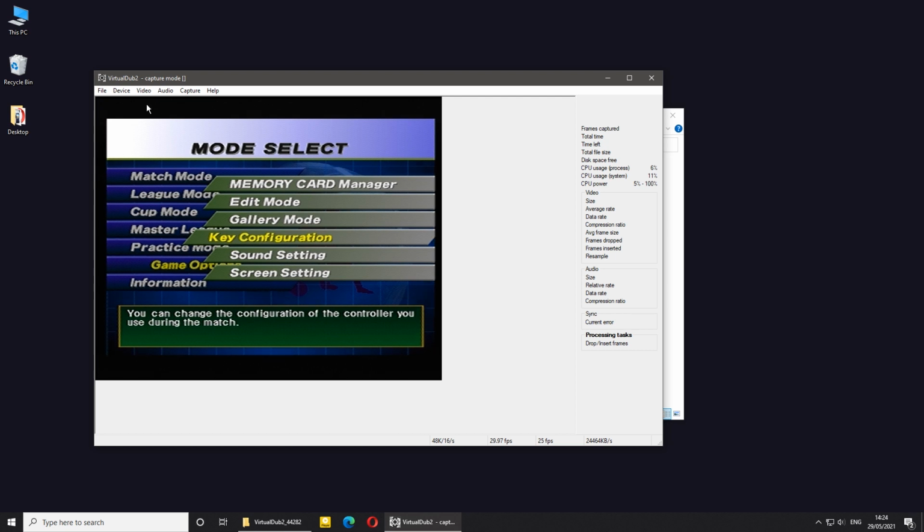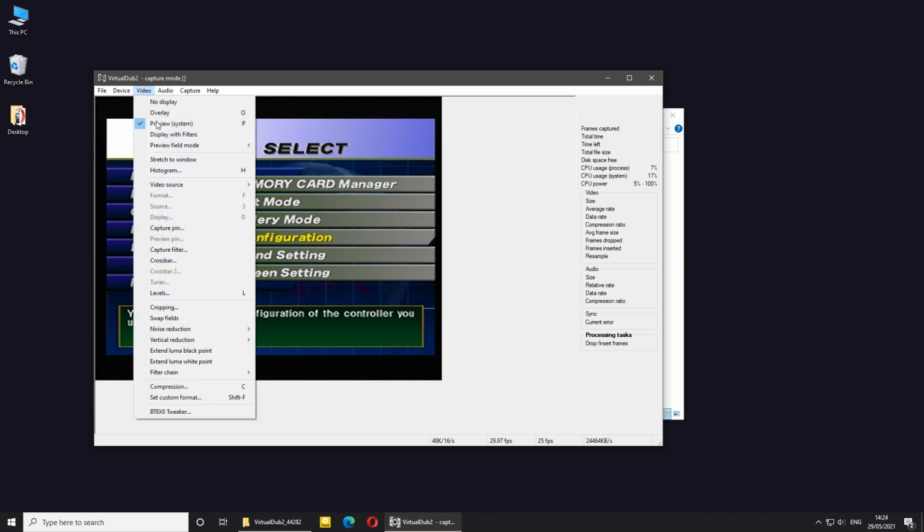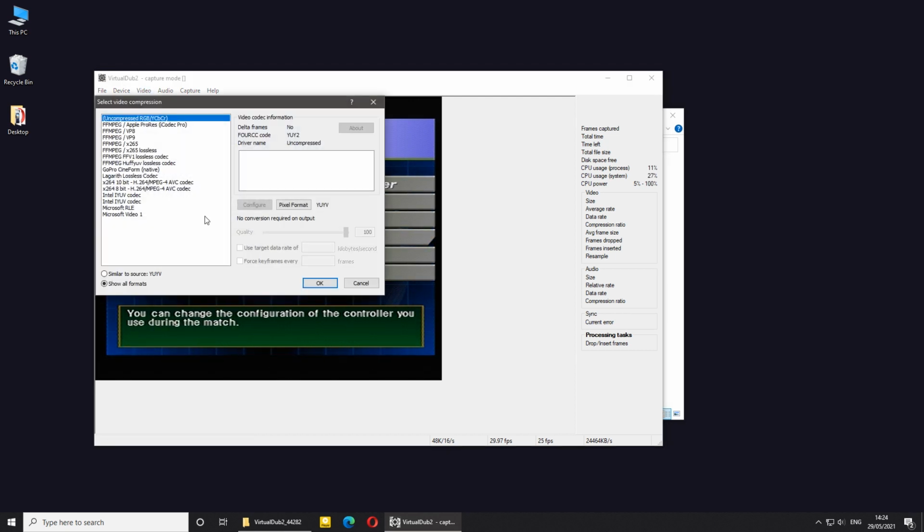Let's see how to record. First, click on video. Now you can go down here and click compression. Here you can select what type of compressor to use for the video itself. In this case, I don't want anything changed.